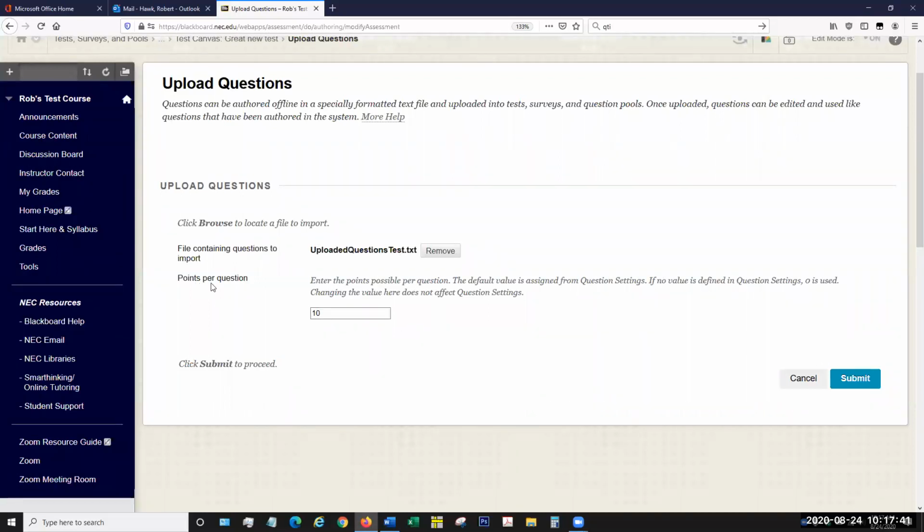Now you do have a points per question field here. And so you could set how many points you want each question to be worth. And I'll point out that this isn't set in stone. Once the file's been uploaded and the questions have all been created, you can go in and edit the point values for the different questions if you need to change them. Sometimes you're not going to use the same point value per question.